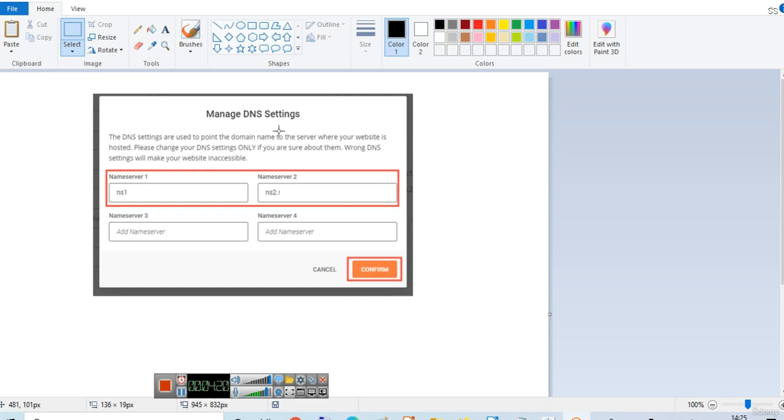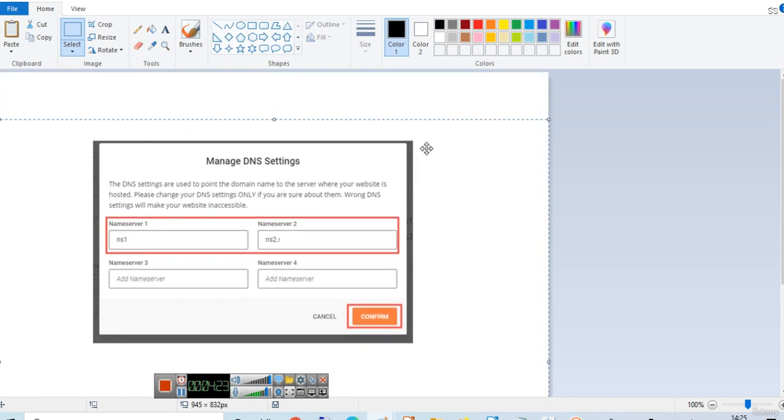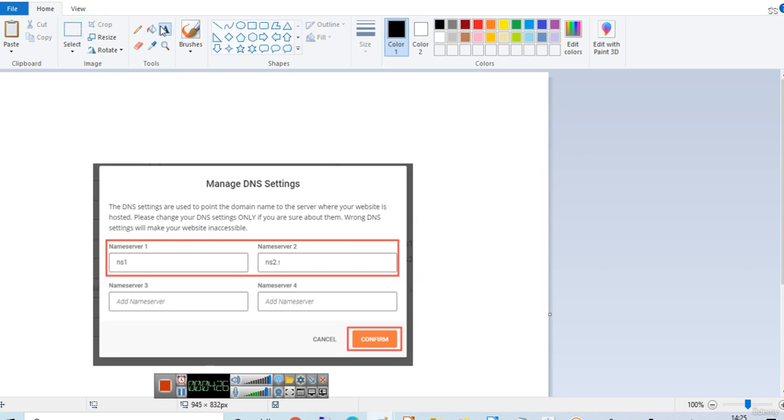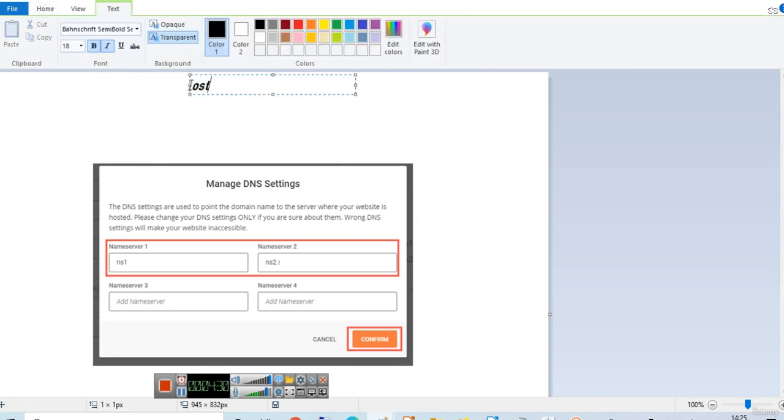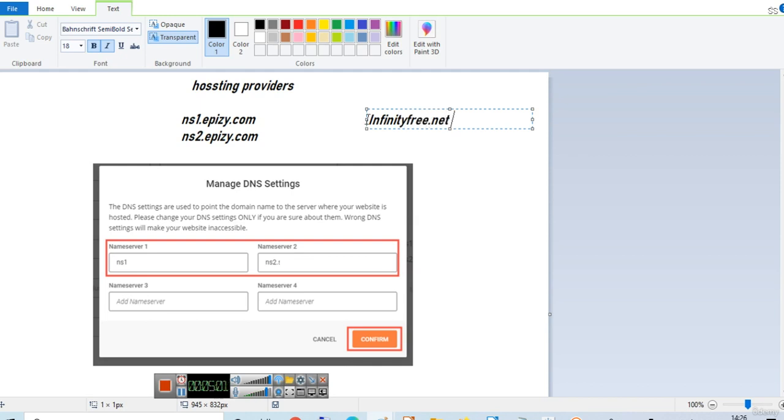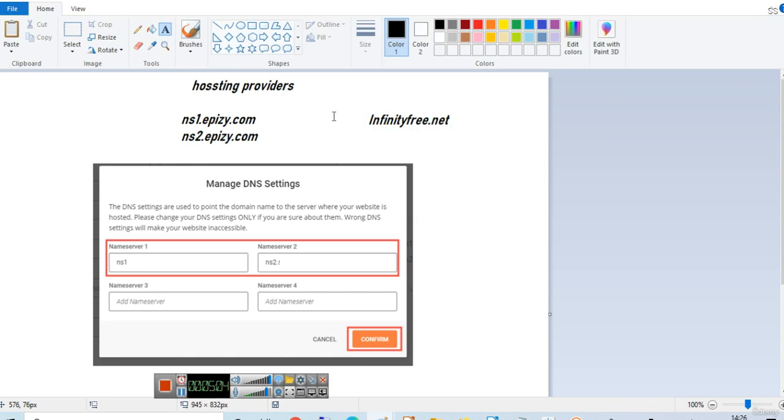And the most important thing is, where will you get these name servers? You will get these name servers from your hosting provider. When you register your hosting, your hosting provider will send you these name servers. An example of one such name server is ns1.apz.com and ns2.apz.com. There is one hosting provider called infinityfree.net. This is also a free hosting provider, and this hosting provider provides these name servers.